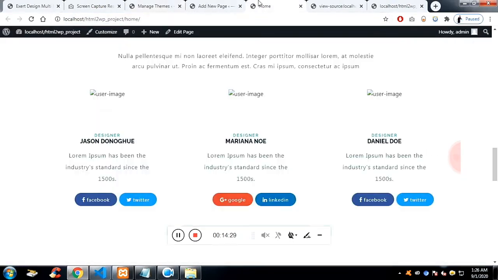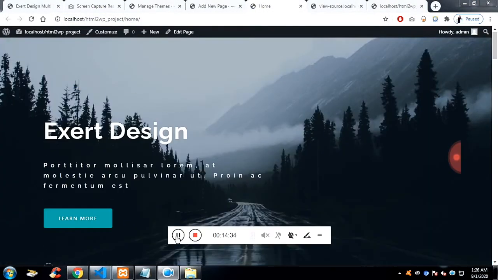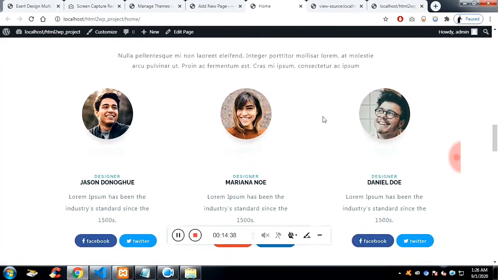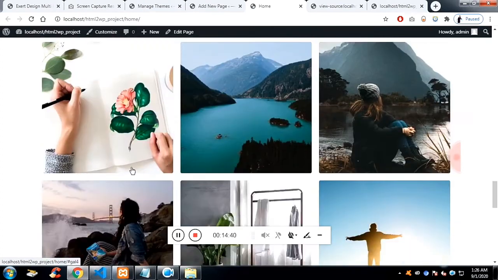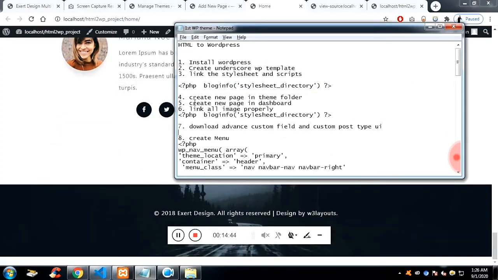If you refresh it, now we can see our team member images are added properly, and the gallery section is also working, and the testimonial section is also working because we have replaced all the things.